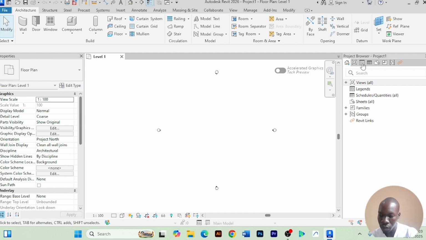So now in the project browser you will see views. There's views, and in a bracket they say all. We have legends, we have schedules, we have sheets, we have families, we have groups. Of course, most times we start our project from the views, this view all, and then basically if you are going towards the right, you will find this is just an orientation of what is shown down here. So these are basically the same things.